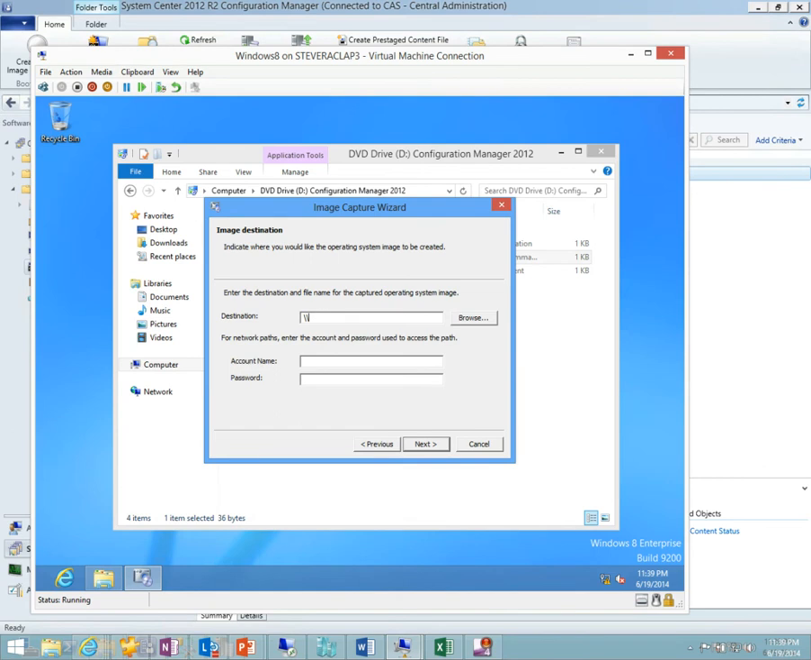So I'm going to tell it a destination. This is where we're going to copy up the image once it's captured. I'm just going to put it in the root of C, and I'm going to tell it this is going to be capture test win8.wim. I'm not going to actually capture it. I've already got it captured.